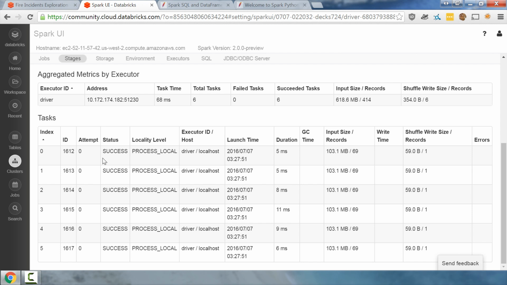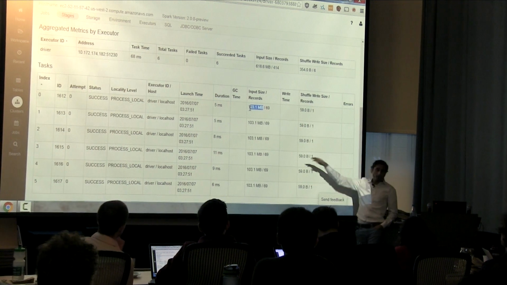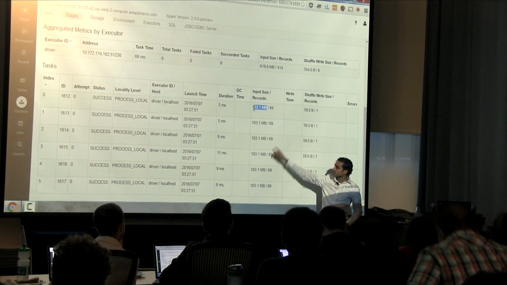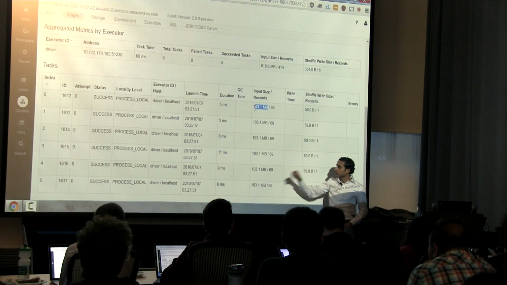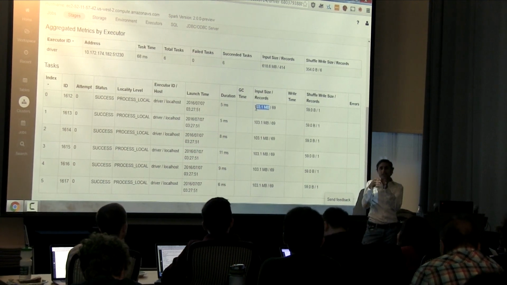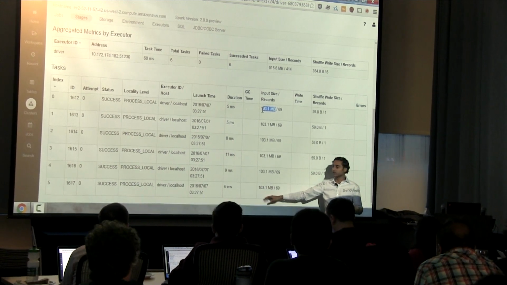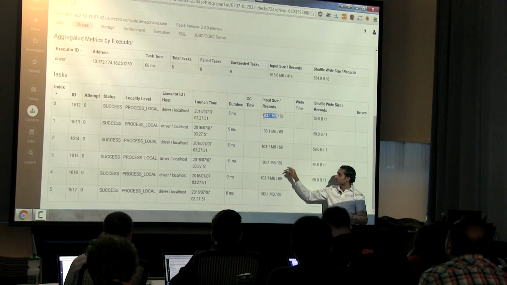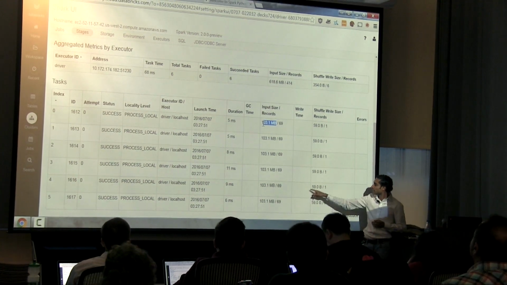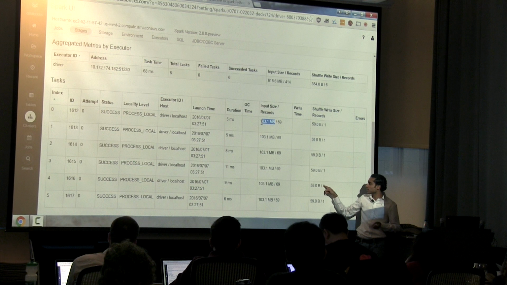Just scroll all the way to the bottom. Here are the 6 tasks, the task IDs. Notice each task read 100 megabytes of data, and then each of the 6 tasks wrote down one record that is 59 bytes to SSD. What basically is going on here is each one of these 6 tasks is reading the 100 megs of data and then doing a local aggregated count. Like this guy's going to say, I see 800 million rows. I see 750 million.